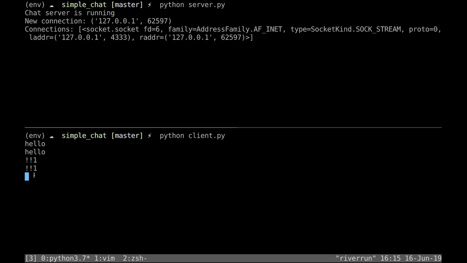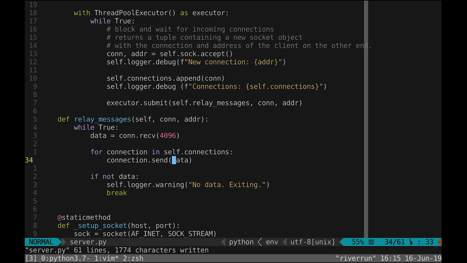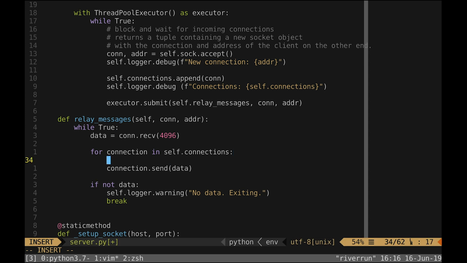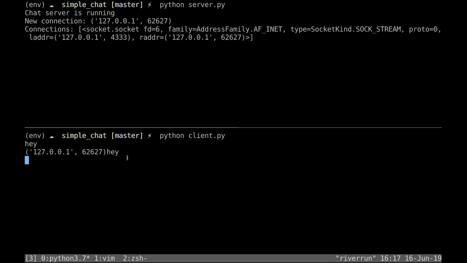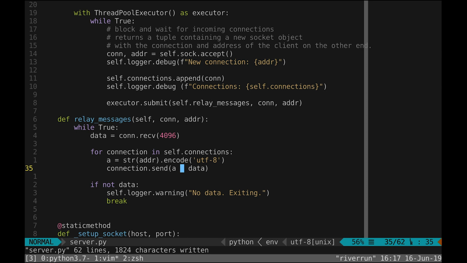But again, I want to prefix the output when it's being relayed from the server. So I wonder if I do something like str(address).encode UTF-8. Yeah, so now we can see that we get this address back out. Maybe I'll grab the first index of the tuple here, and we'll just grab that.